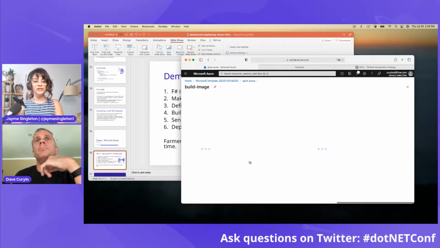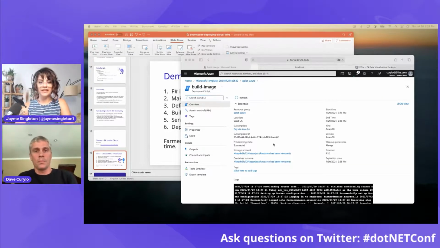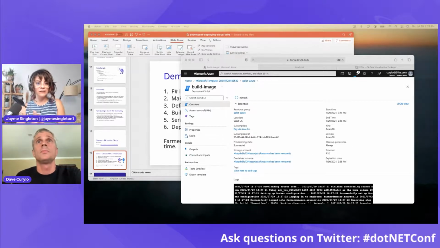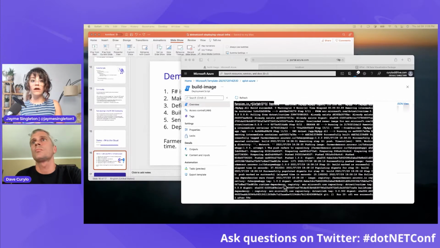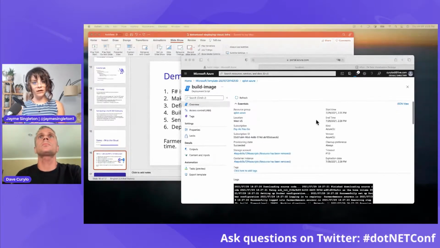Hey, so, Dave, it looks like we do have a couple questions. Okay. So if you want to get to them, I'm happy to ask them. Yes, definitely. Okay, great. So Ben from Twitter asks, is Farmer officially supported the same way that Terraform and ARM templates or Bicep are?